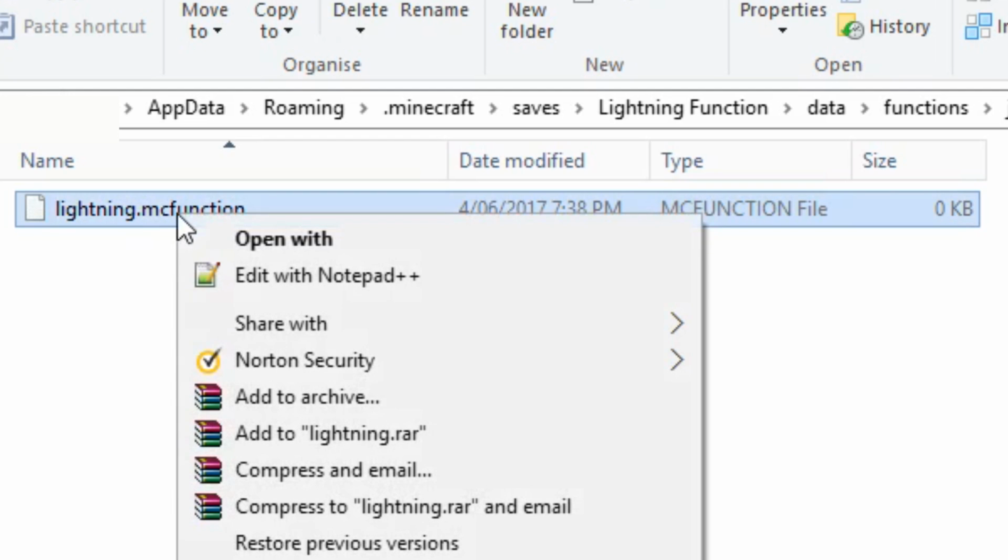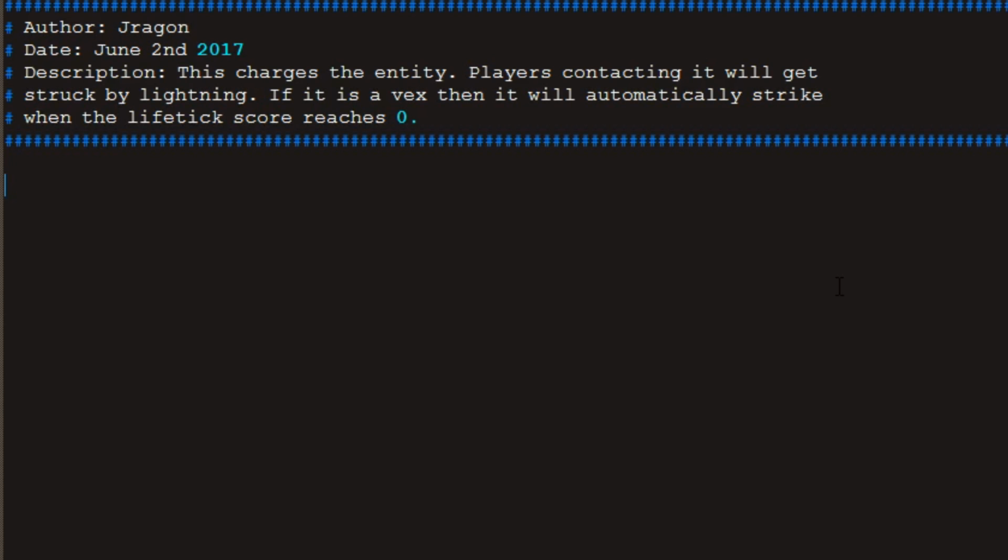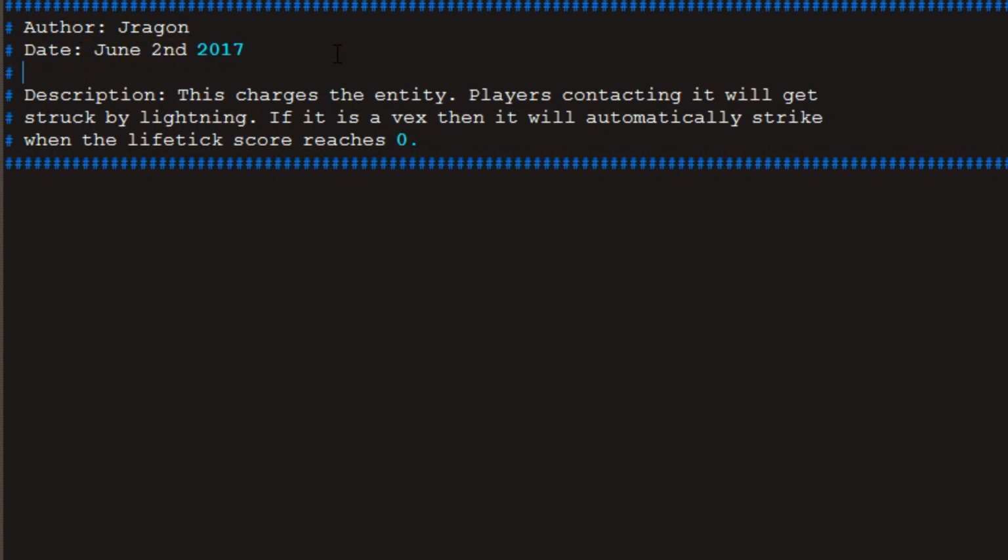So what I'm going to do is edit this with Notepad++. The very first thing I want to do is just credit myself because I'm the person who wrote this, and then I'm even going to include the date just in case it doesn't work in other versions. I might include the version as well. This is entirely optional, by the way, but I think it's good to get into the habit of doing this kind of stuff. So I'm just going to say this is version 1.12 pre-7, and then there's a description about what this function is going to do.